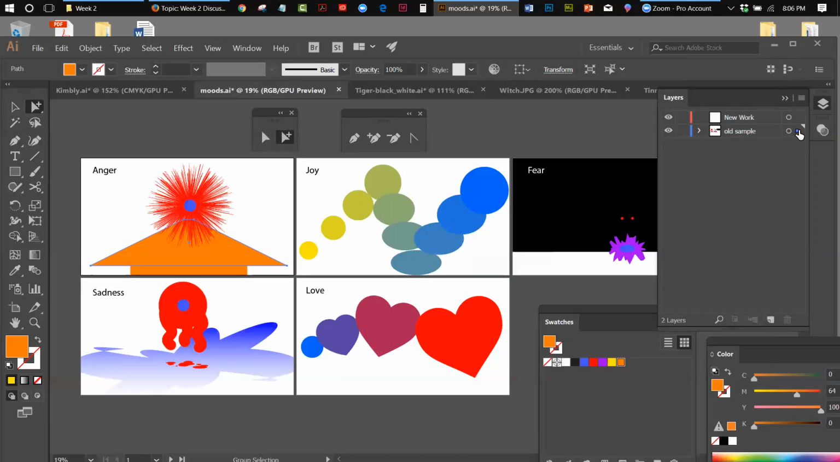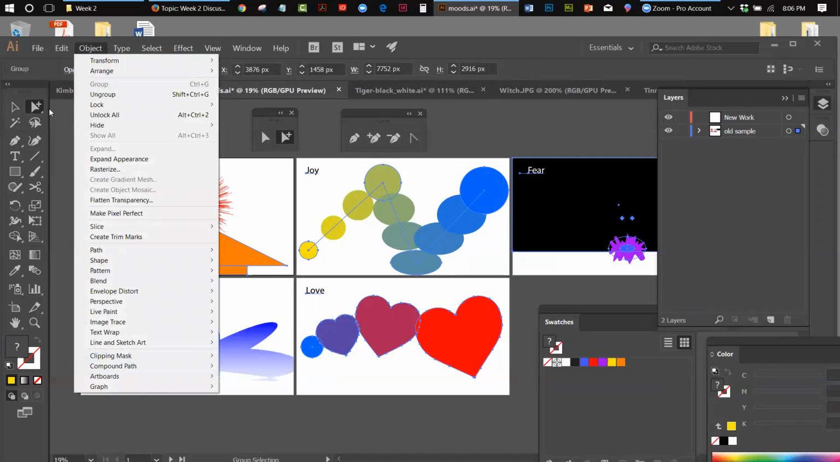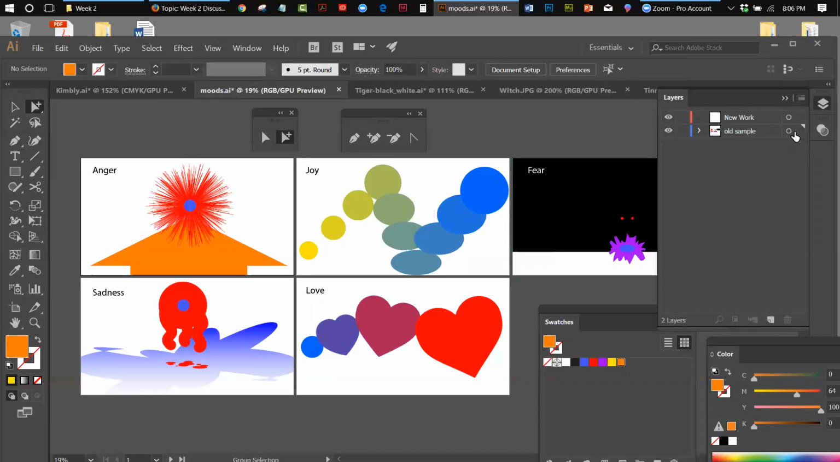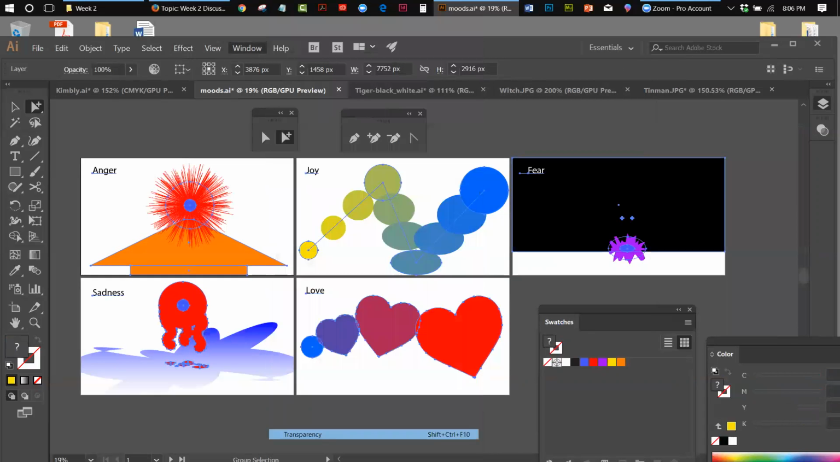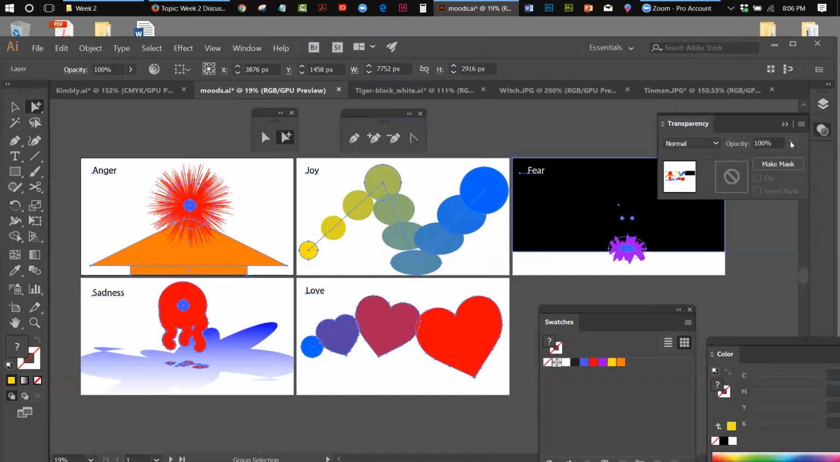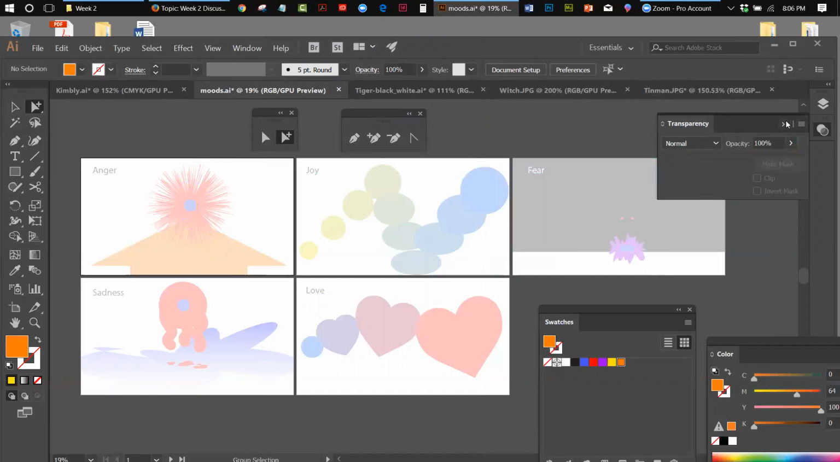Now, I'm selecting everything on that new sample layer. So everything on that layer is selected right now. It's grouped, object group, right? Okay, so what I'm going to do is, I have to select it again. I'm going to go to Window. I'm going to go to Transparency. And I'm going to take this transparency slider and bring it down to like 25%. So it's nice and light, but it's still there. See, it's all there, but it's nice and light.